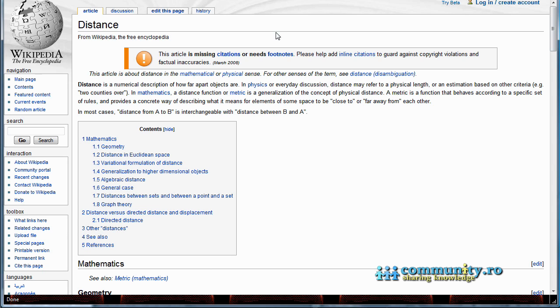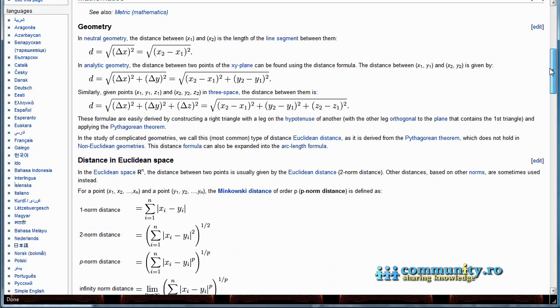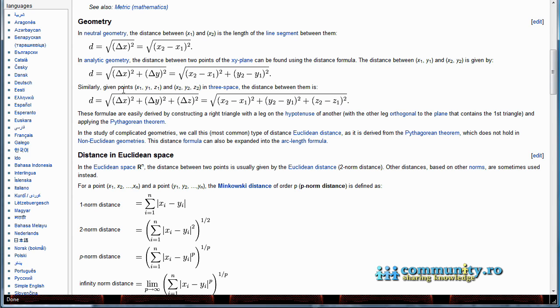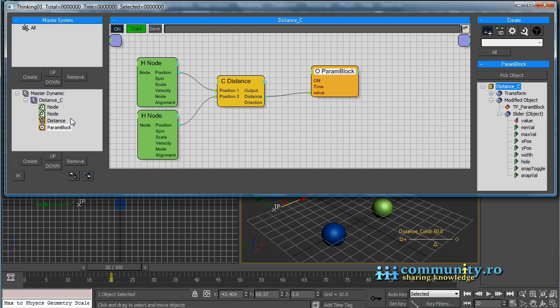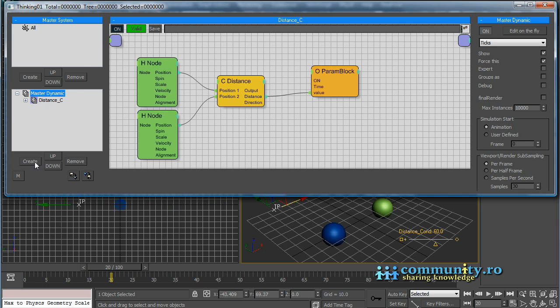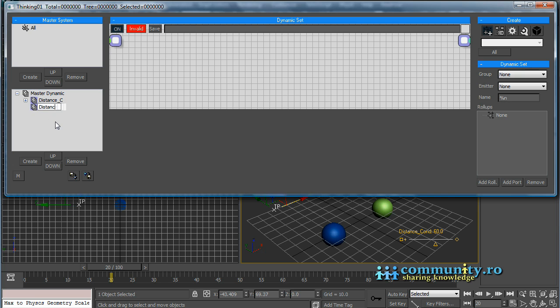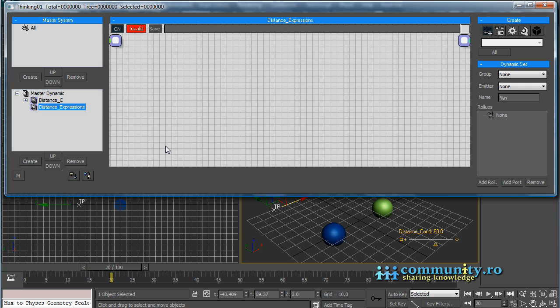If you search for distance on Wikipedia, you will find this page. Here you will find a formula for calculating the distance between two 3D points. We will use this formula to calculate the distance between the two spheres. Create a new dynamic set, and name it Distance Expressions. From Helpers, add again two node helpers, and select a sphere for each.